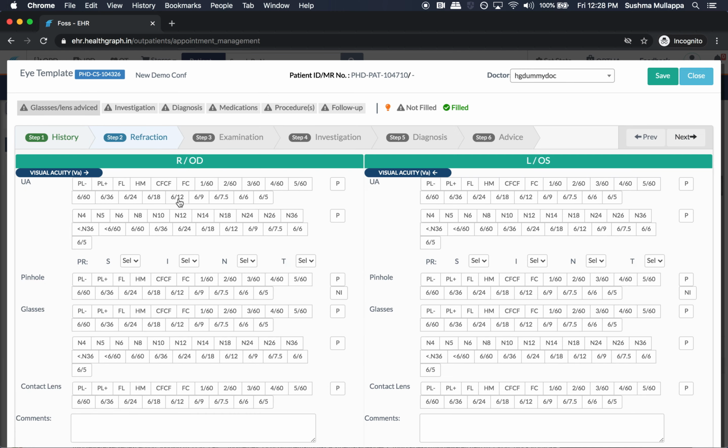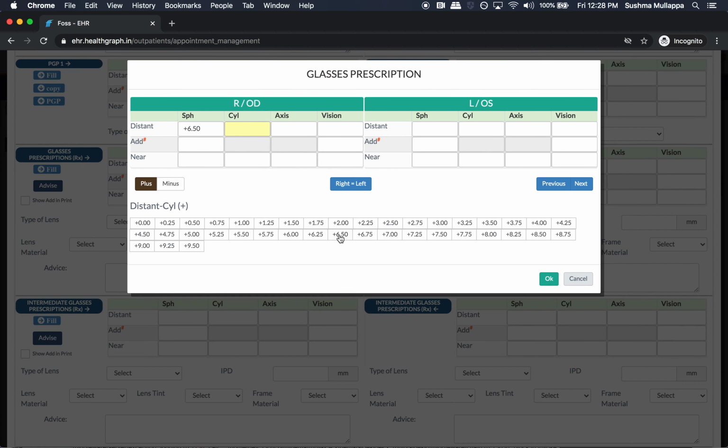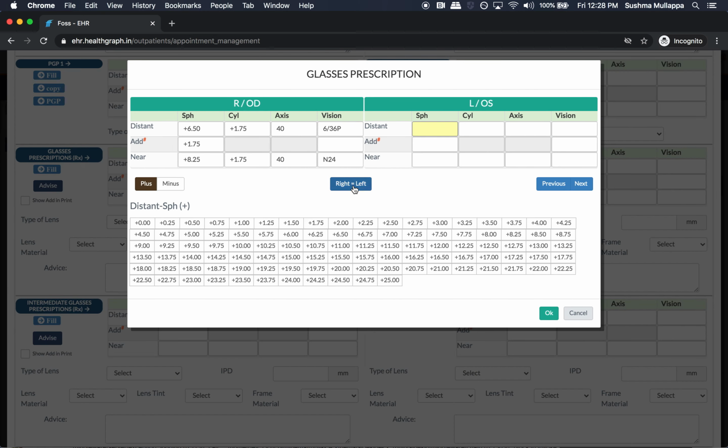So the history is done. Now you can go to refraction. Again, you are clicking the values here. You're not typing, as you can see. It's very simple and easy to use, you don't waste your time, and it improves your follow-up visits with the patient. Let's say I want to give a glasses prescription. I can just directly click on the values and quickly fill the glasses prescription.